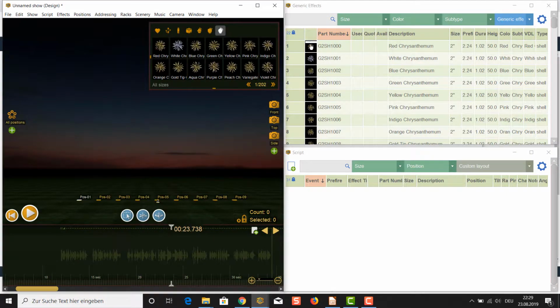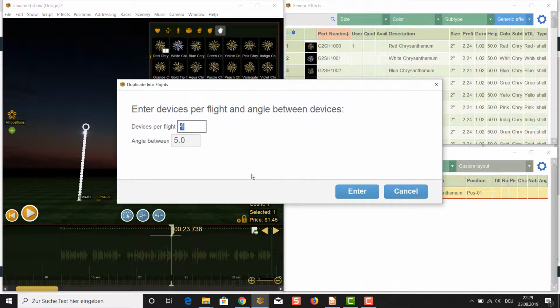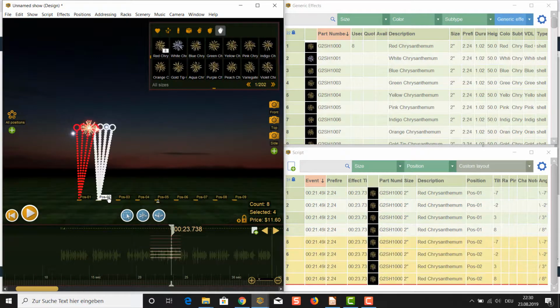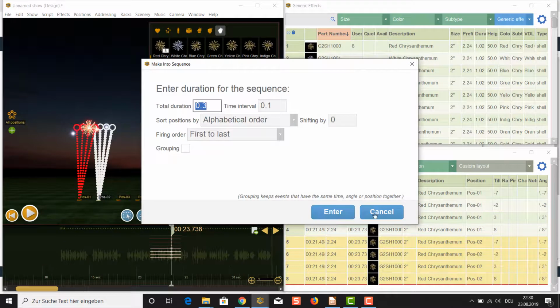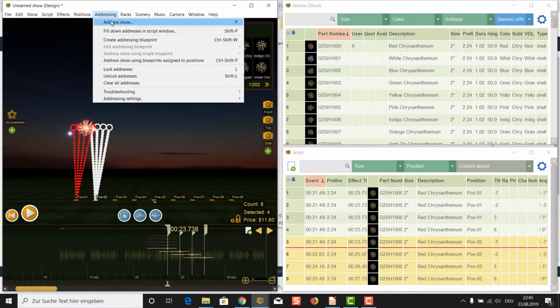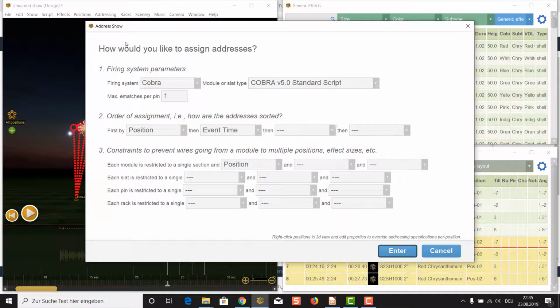We place 4 shells on position 01 and 4 shells on position 02. Let's address the show with the following settings: firing system, Cobra. Module type, Cobra v5.0, sort order, position, then event time. As module constraint we set only position. Have a look at the result after you press OK.